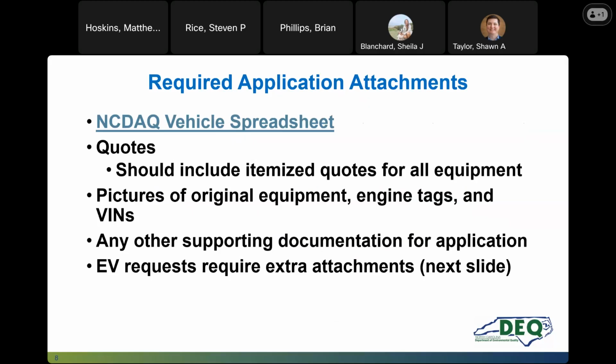the engine tags and VINs. A lot of this is because there are different words for different kinds of off-road or heavy-duty equipment. And so this gives us an idea of what you're replacing, as well as it helps us look at the engine tags to look at those tier levels of the engine that will be scrapped and things like that that help us keep in compliance for the program.